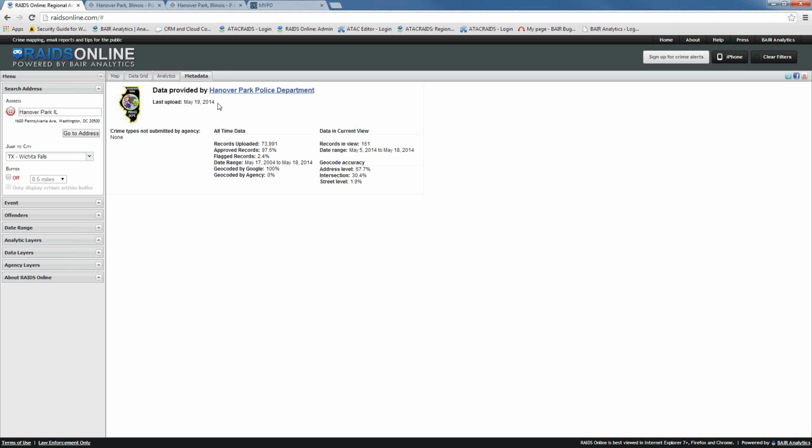This data is recent. If at any time this is not up to date or doesn't look recent, you can either reach out to the agency directly or you can reach out to support.